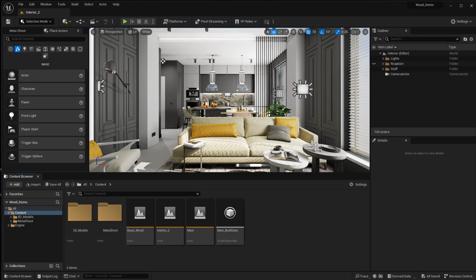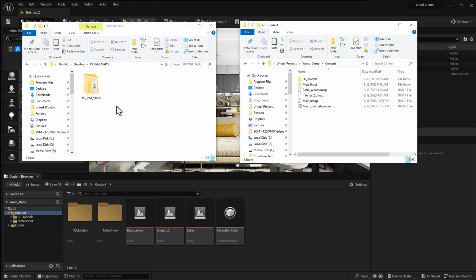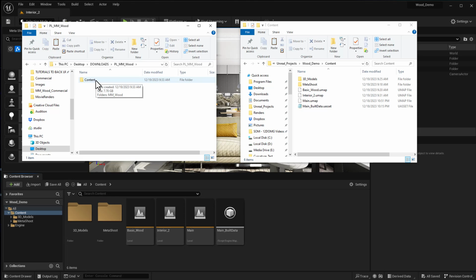So assuming that you've downloaded everything and you've unzipped it, you'll find that you have this folder called PLMM-Wood, and inside of that, you'll see a content folder, and inside of that, you're going to find our Mutating Materials Wood. Now, I have a project right here. This is the project I'm in right now, and I'm in the content folder, and that's really important.